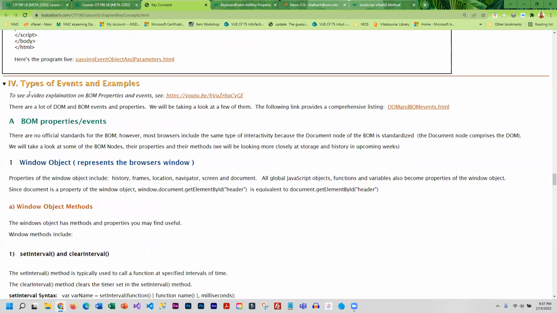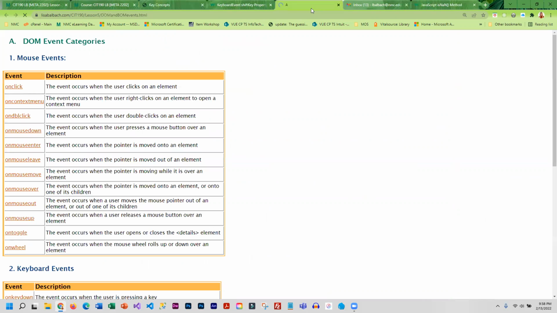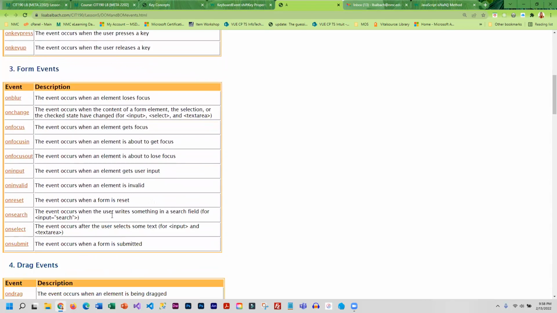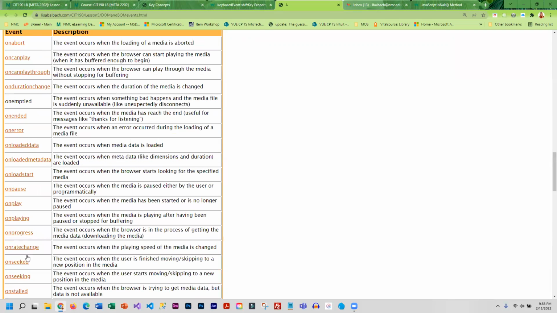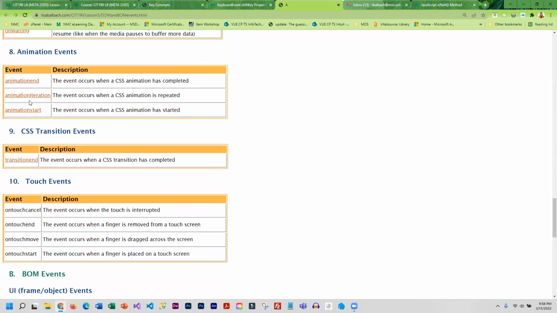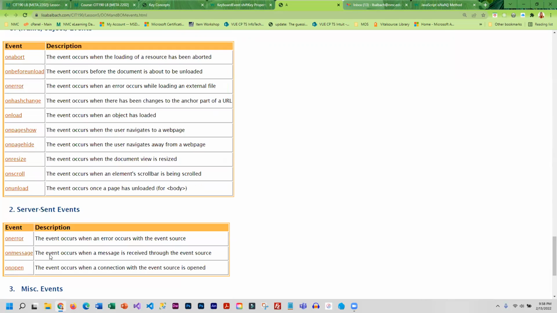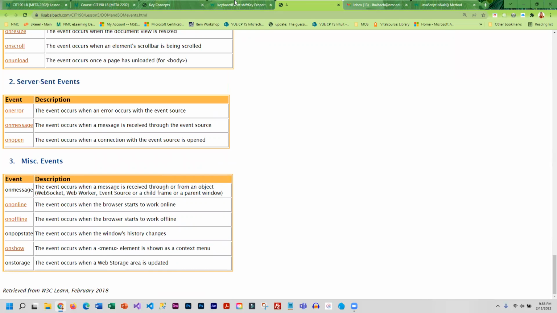And then we get down here to the types of events and examples. And again, there's a video for you to watch and a very comprehensive listing of both document object and the browser object model. And again, links for you to select and learn more about. But as you can see, there are a large number of these.